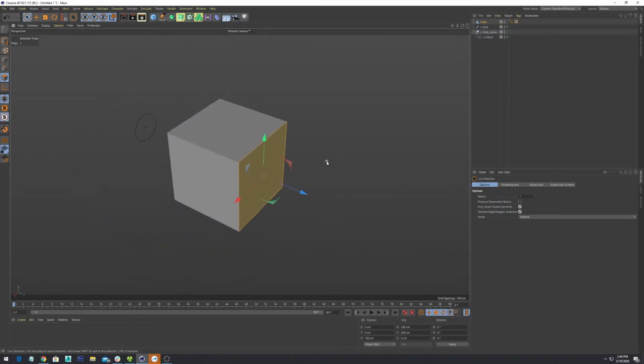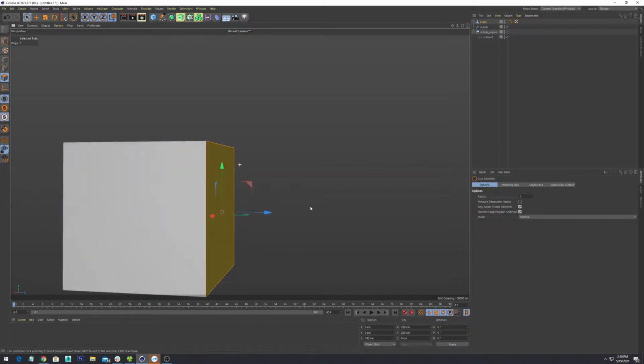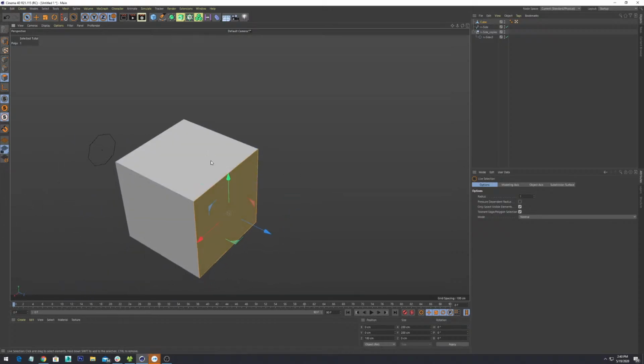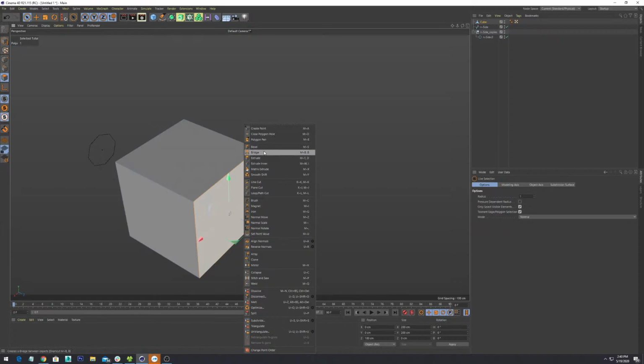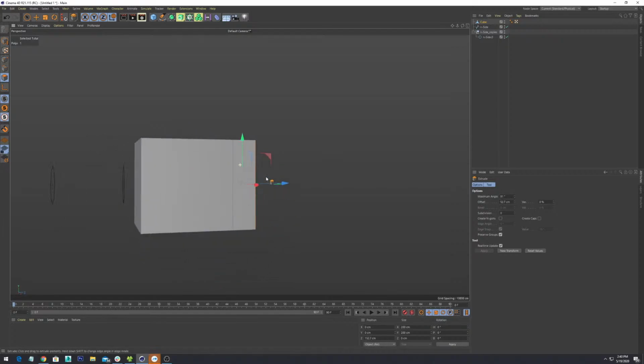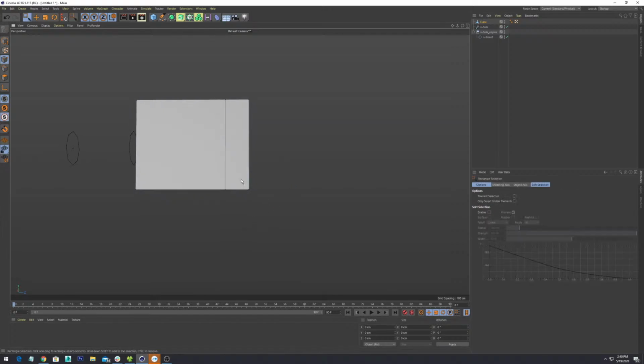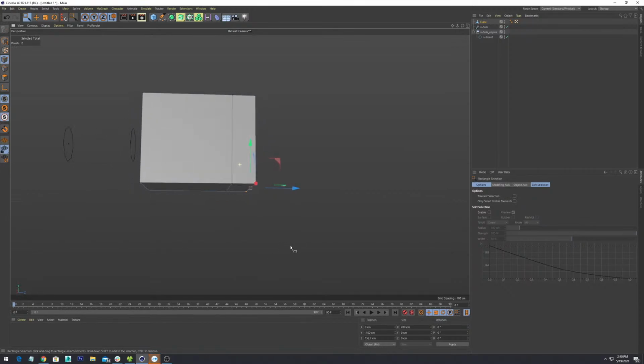Alright, so let's just rough out a body a little bit here. I want to just straight up extrude a little bit. What is it? 0 is the click and drag.